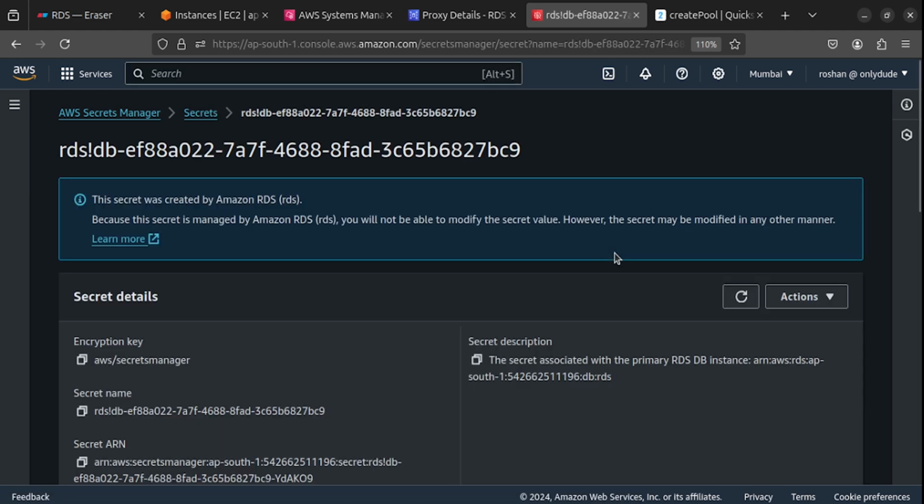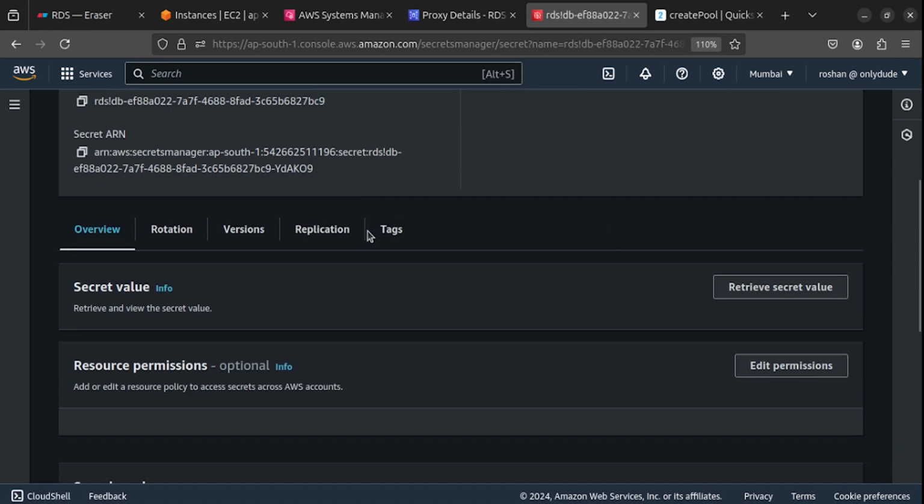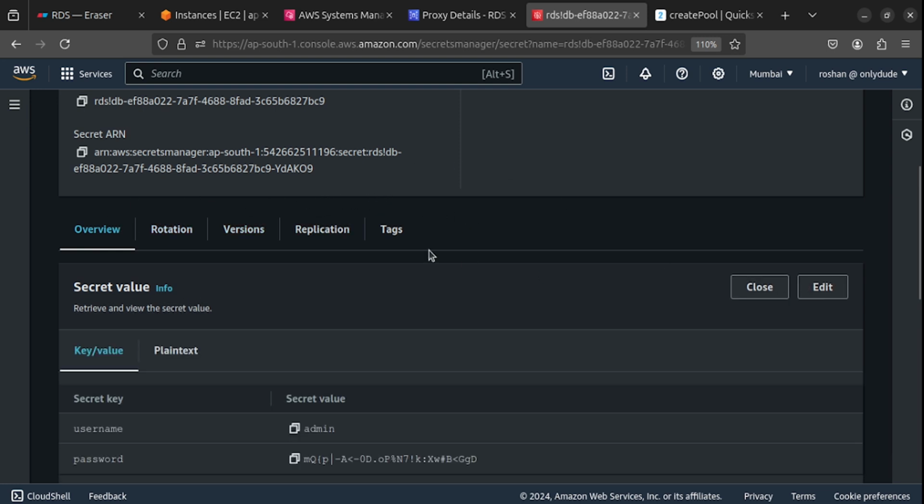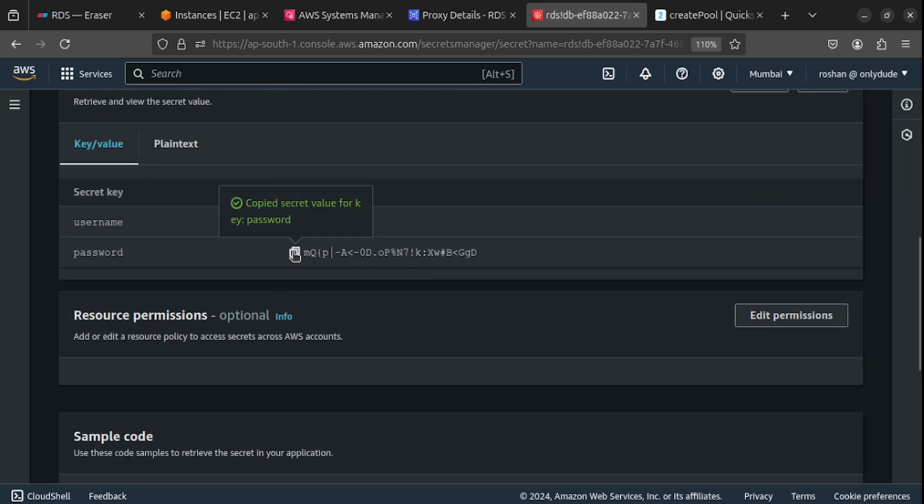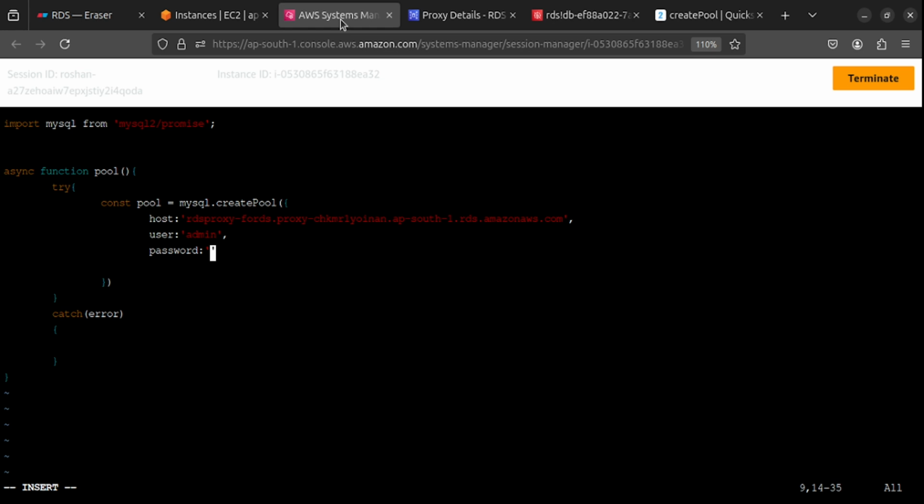Okay. If you know all of the Secret Manager options, rotation, versions, I already explained this in our previous video. So this is our secret value. It is integrated with our MySQL, so there is no need to handle Lambda functions for the MySQL. So we are ready with host, user and password.